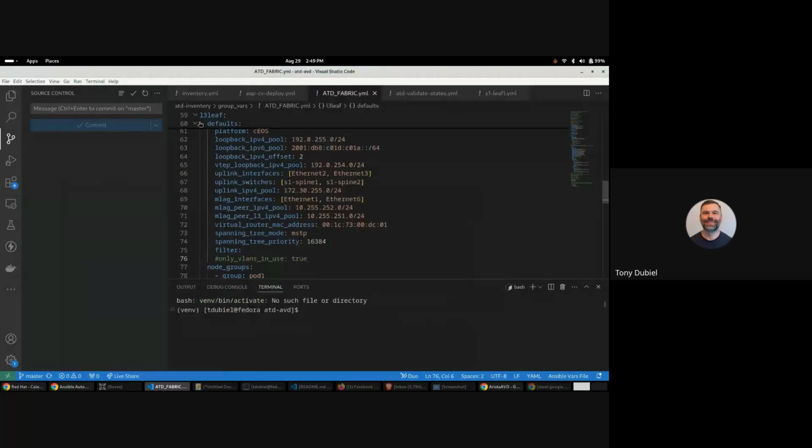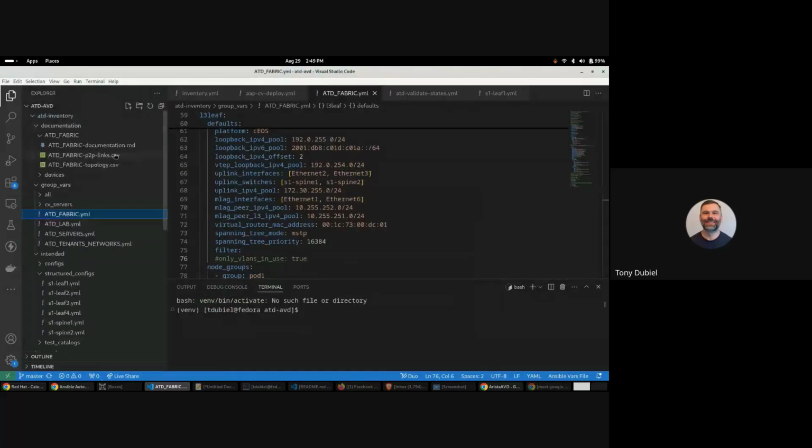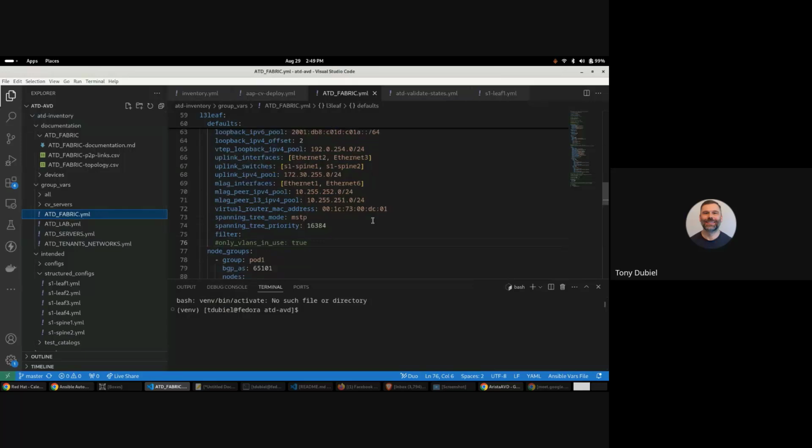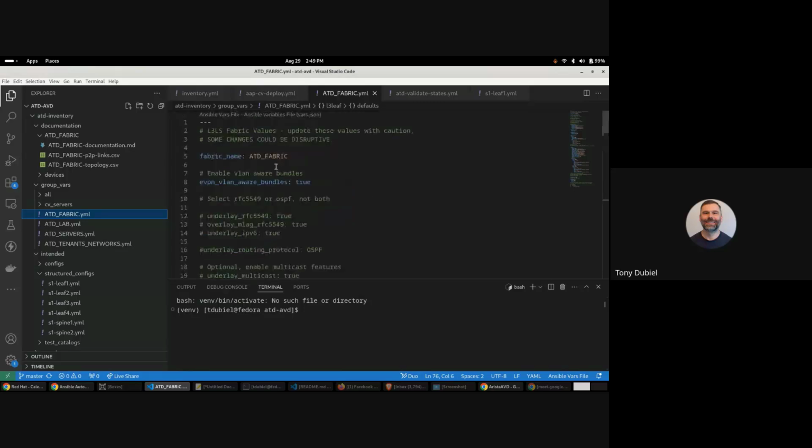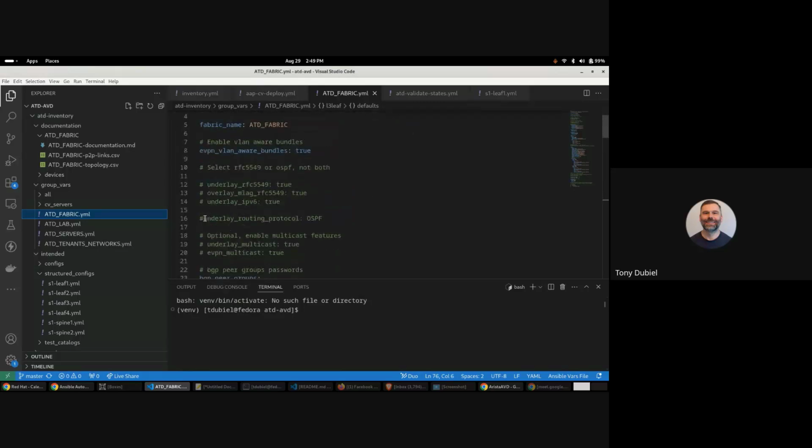So I'm over here locally, and I have my group vars right here. In this ATD fabric, I can find that line. I think it's higher up. They made it really easy in these examples. You just have to uncomment a lot of these variables, and then that variable, we can read that in. So we're going to turn on OSPF. I need to save that here.